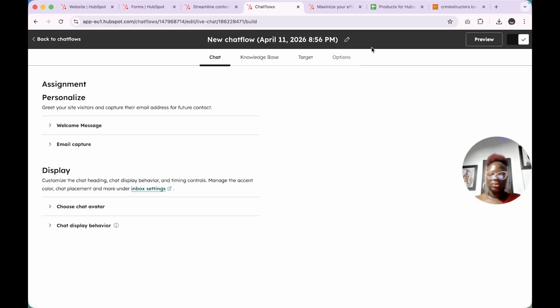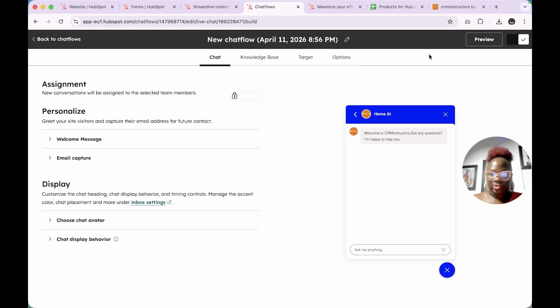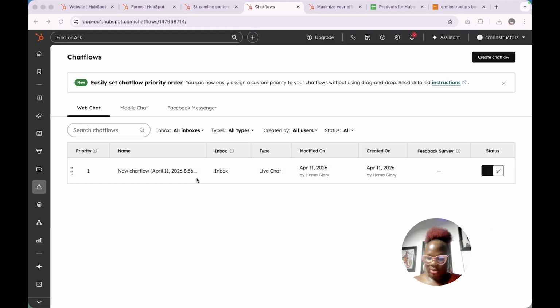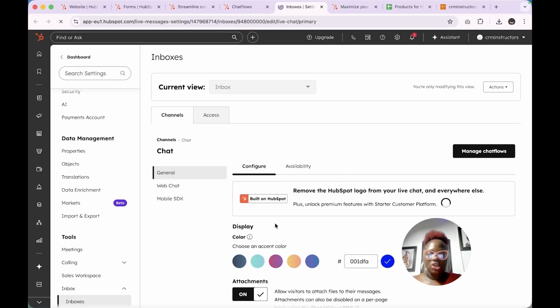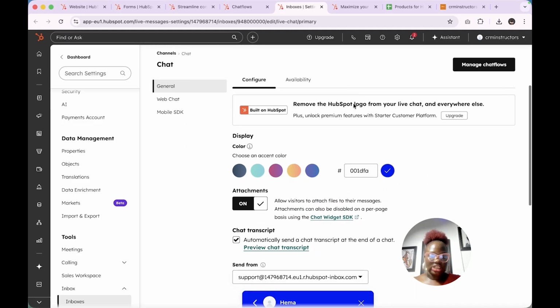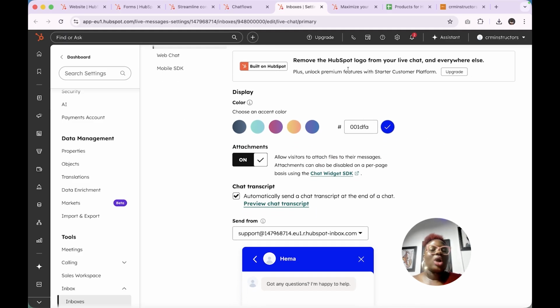Okay, so this is our chat flow. I want to check for the inbox settings. You can check the inbox settings here, and you can change whatever it is you want to change in this inbox setting. So how do we add this chat flow to our website?